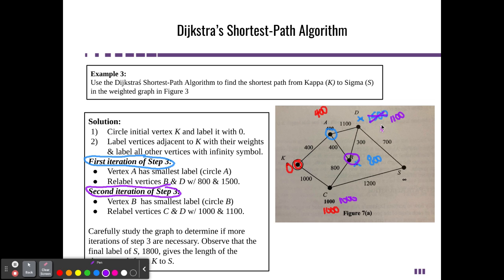So now my path at this point, I'm only looking at adjacent vertices. I'm sitting here at D, and I'm like, okay, how can I get to S? Well, there's only one way to get to S. And so by adding that 700 onto the 1,100, we come out with a total distance of 1,800.